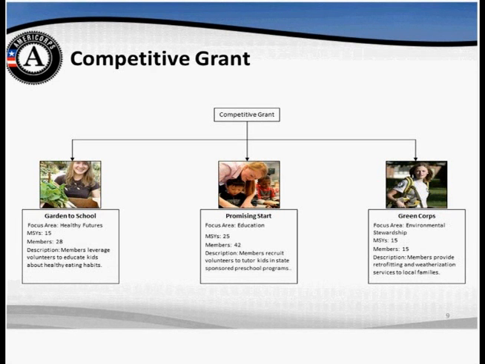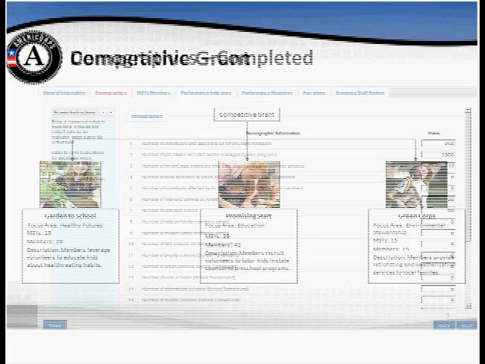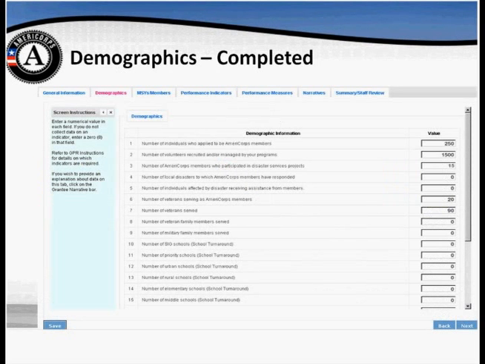Let's now look then at the demographics again. Based on the scenario that we just talked about, this state commission had a total of 250 applicants to their AmeriCorps programs. So you can see we've entered 250 in the field under value. Moving on, the number of volunteers the program actually recruited was 1,500.